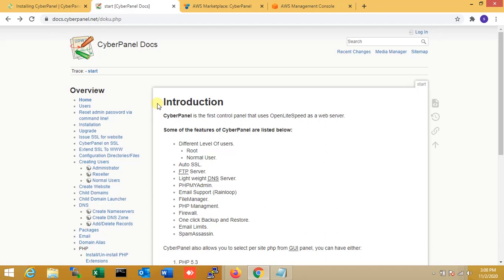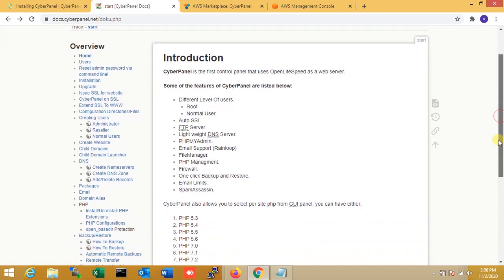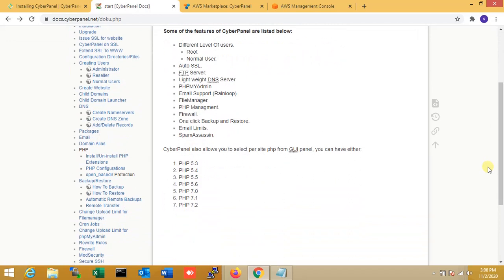Next, you can have reseller accounts and normal accounts. Its main features are auto SSL, an FTP server, a lightweight DNS server, phpMyAdmin access, email support, file manager, PHP management, firewalls, one-click backup and restore, email limits, and spam protection.